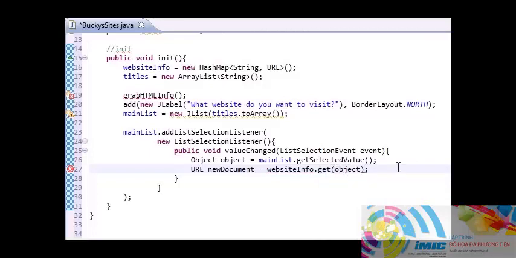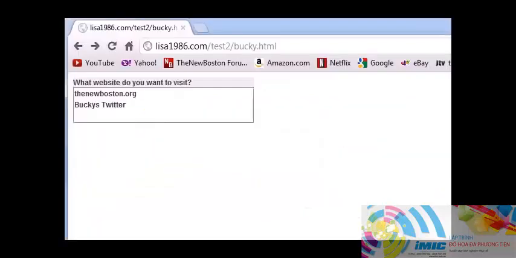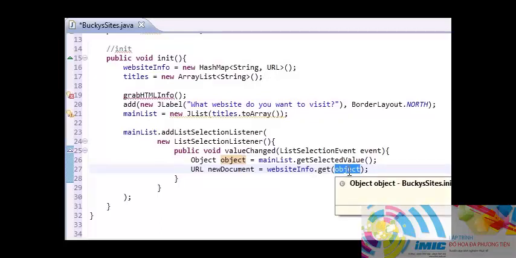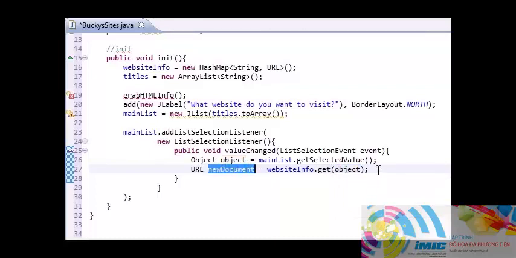So right now, if you guys can't tell what's going on, what we did in this line, like I said, is we grabbed the title of whatever it was, I'll just say it's thenewboston.org. Whenever we grab the title, what this line of code does is it says, okay, we want to get the URL that thenewboston.org is associated with. Now the URL of thenewboston.org is http://thenewboston..., the full URL that your browser can go to. So now that full URL is stored in a variable called new document.